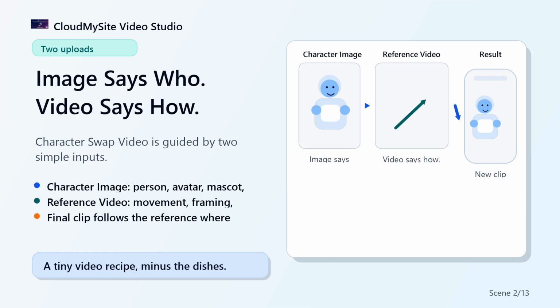Character swap video uses two uploads. First, the character image. That is the person, avatar, mascot, product character, or visual subject you want in the final clip. Second, the reference video. That controls the movement, framing, timing, and length. Think of it as a tiny video recipe. The image says who should appear. The video says what they should be doing.